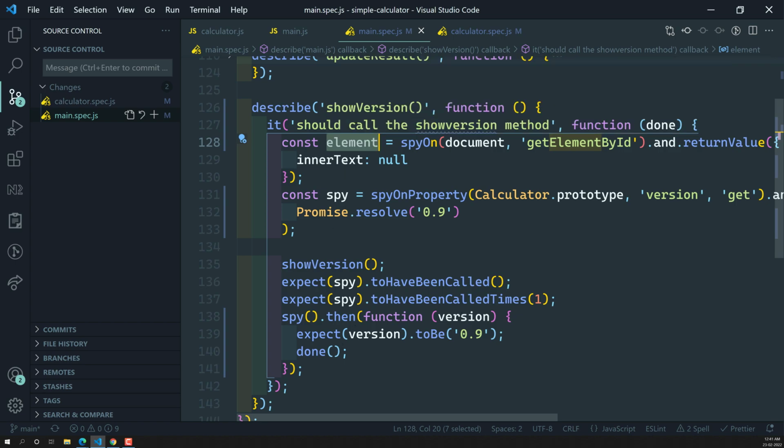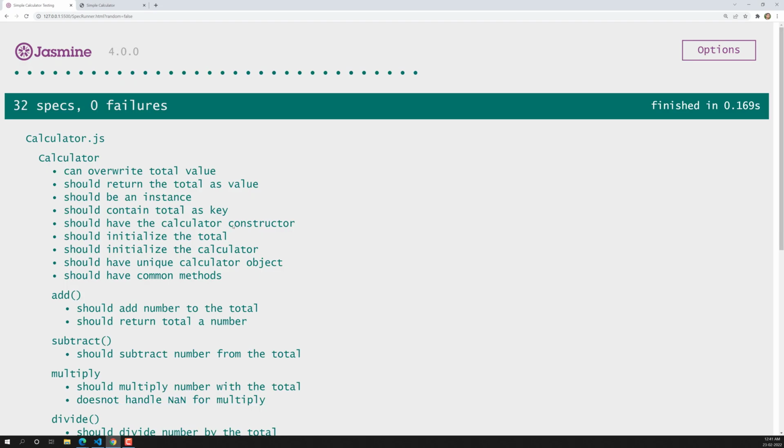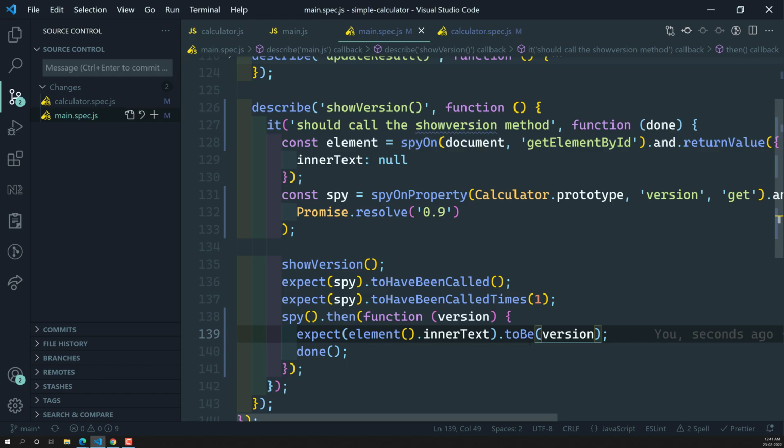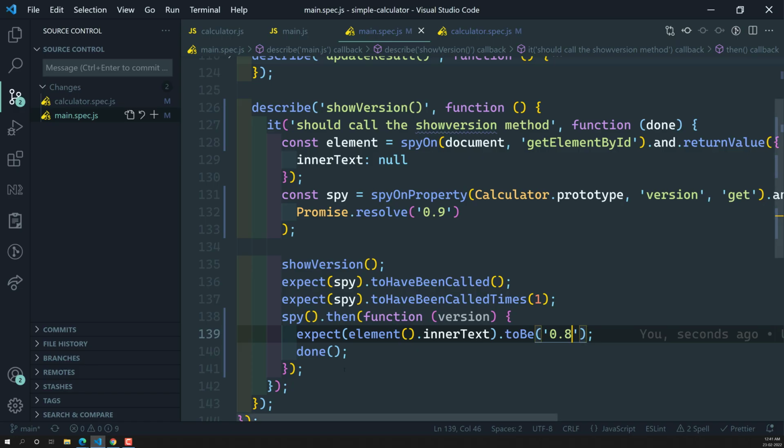Now when the spy is called, we need to check expect element. We need to execute element so that you will get the innerText, whether innerText is updated with the version. We need to check whether the version we got is updated or not. So this is the scenario we need to check. Now if I check that element.innerText gets updated with 0.8 or something like that, we get an error: expected 0.9 but it is 0.8. So element.innerText got updated with 0.9 but you are checking with 0.8.